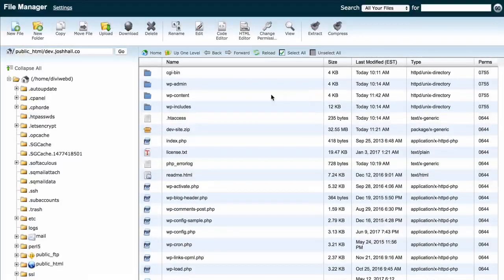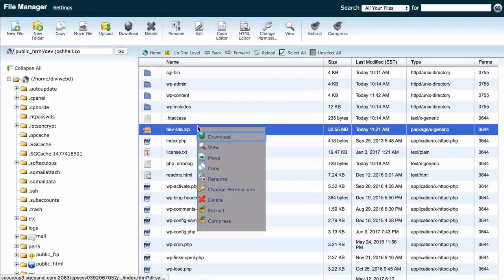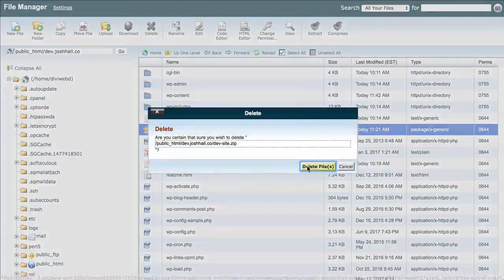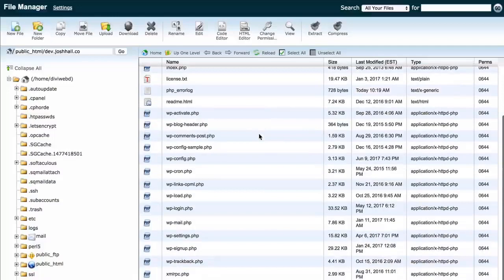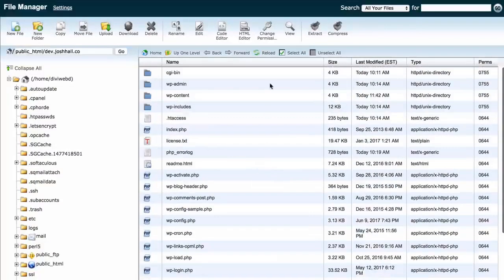Now, here's one thing that's very important. Oh, I actually had already previously zipped this up. We're going to go ahead and delete that. But by default, this is what WordPress is going to look like if you're not already familiar. You're going to see a lot of files, a lot of PHP, and a lot of goofy stuff.